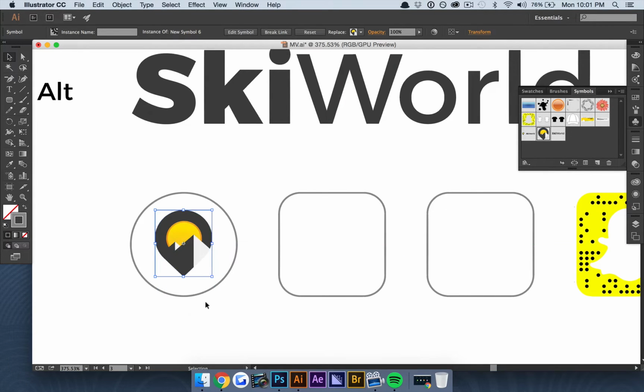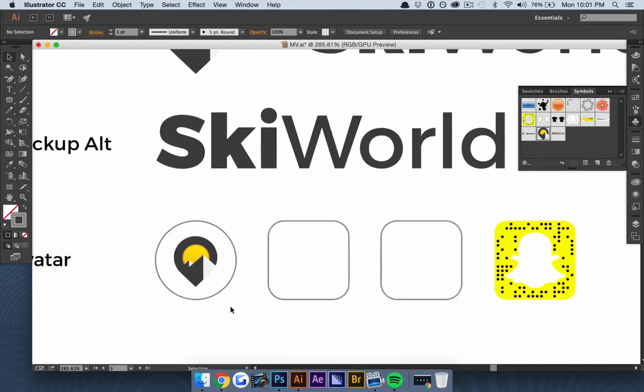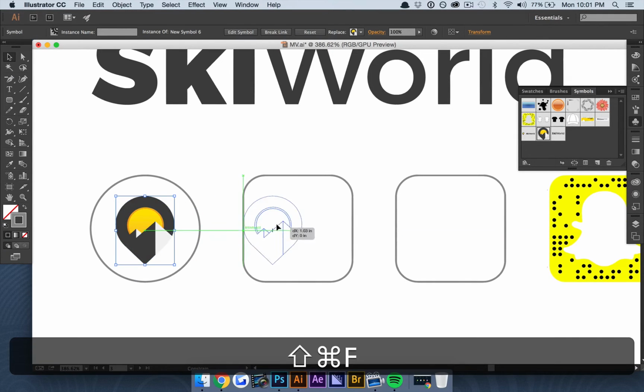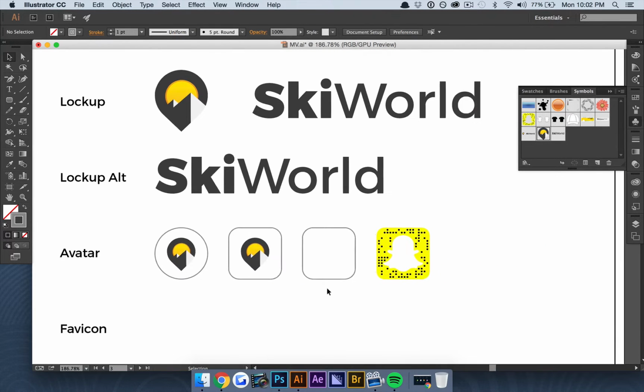Next part, we're going to throw in the main logo in the circle. And it works pretty well. I like how it looks in this case. We're going to do the exact same thing for the rounded rectangle, which again looks very nice.